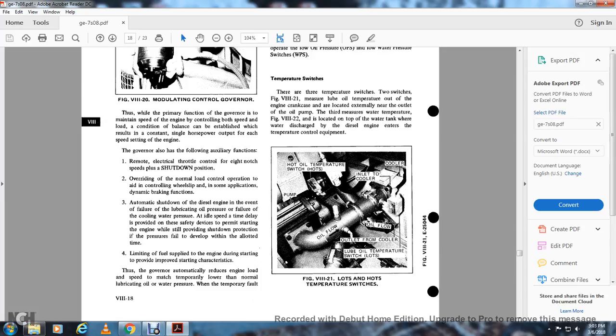3, automatic shutdown of the diesel engine in the event of failure of lubricating oil pressure or failure of cooling water pressure. At idle speed, the time delay provided with these safety devices permits the starting of the engine while providing shutdown protection if the pressure fails to develop within the allotted time.